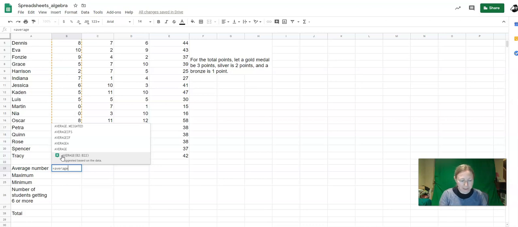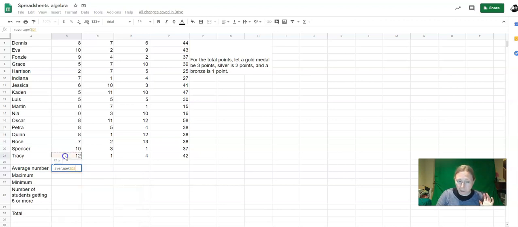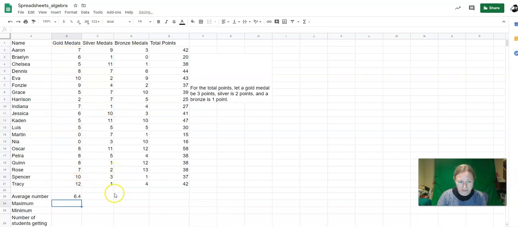We type in average, and then you hit an open parentheses, and then when you do, it shows you some tips for what you're going to put in the formula. We're just going to drag over all the cells that we're going to average. So we'll click on Tracy's gold medal total, drag up to Aaron's gold medal total, end the parentheses, you can see that changing right here, and hit enter. And so the average number of gold medals won by my athletes is 6.4 gold medals. That's a lot of gold medals. This is a very successful team.